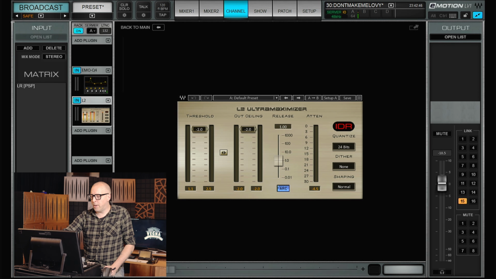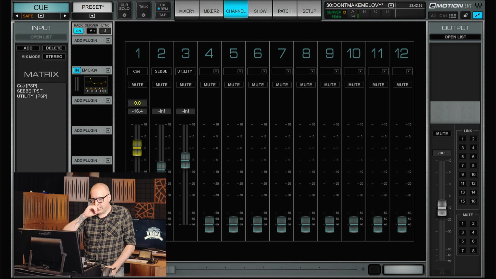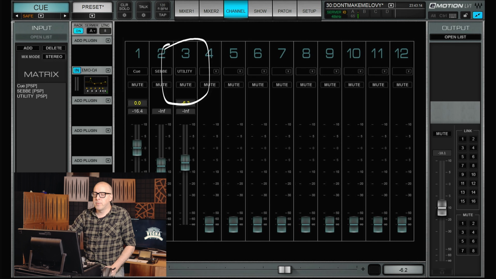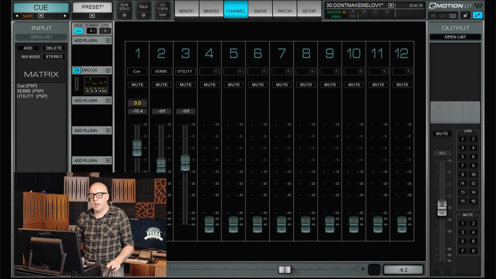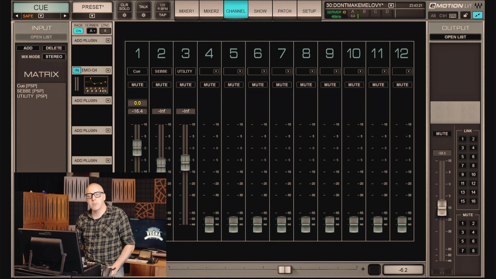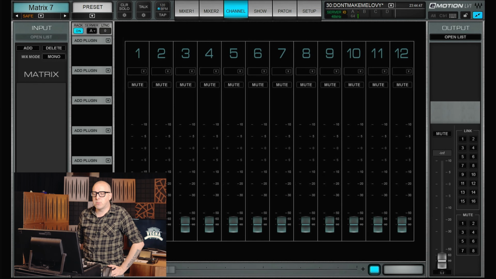And lastly, my Q matrix. Here I send, obviously, the Q mix, whatever I solo. But I have the microphone from Sebe, my monitor engineer, and this utility mic. In my headphones, I don't really need the house music. I absolutely don't need any pink noise. So let's go into Matrix 7, which I don't use. So this is totally empty, and I can show you how to set things up.